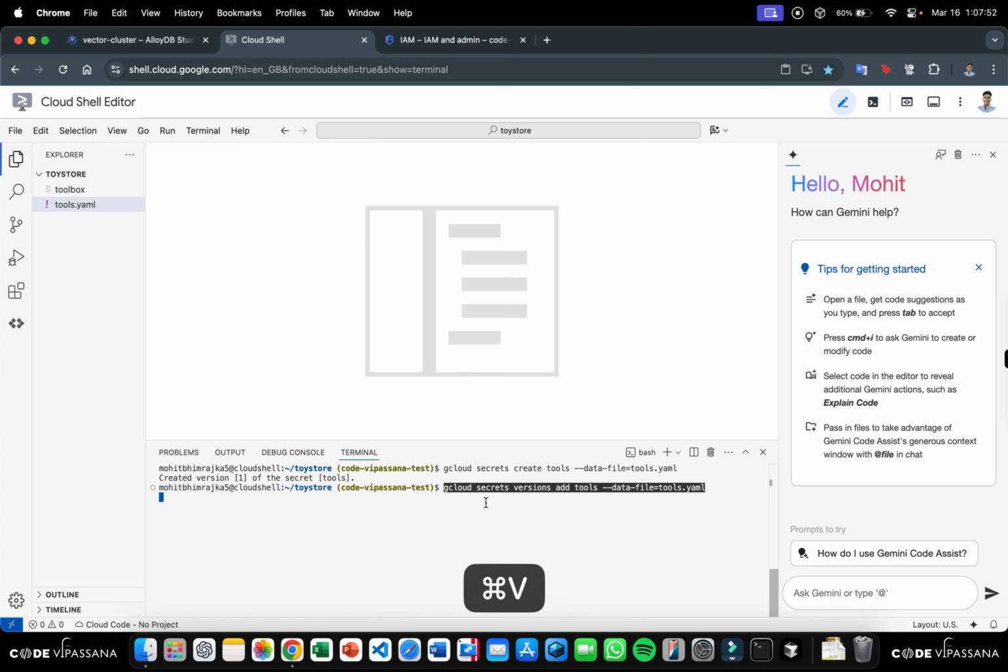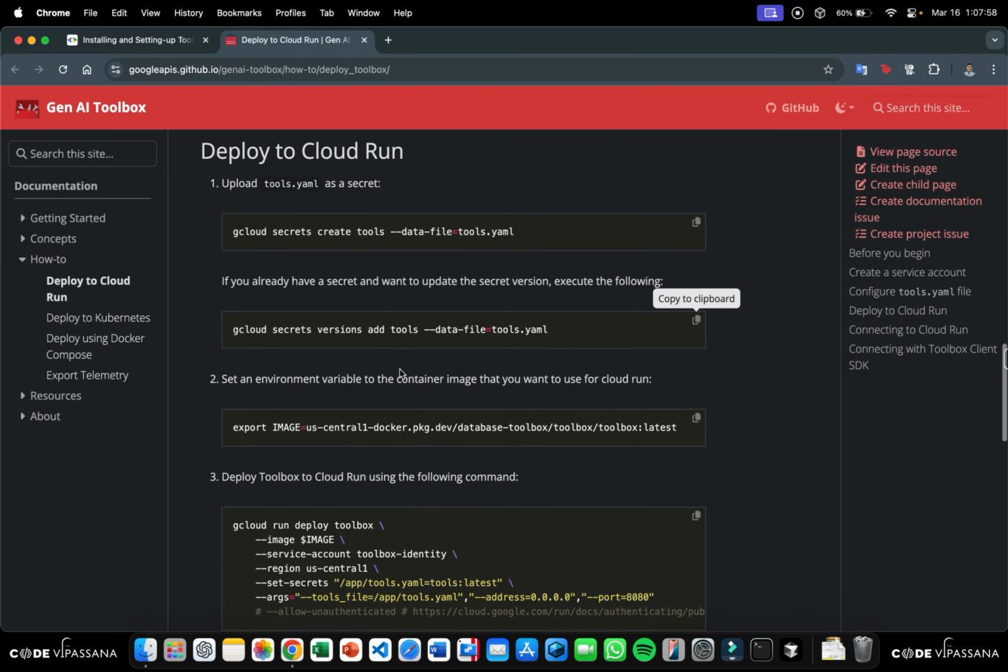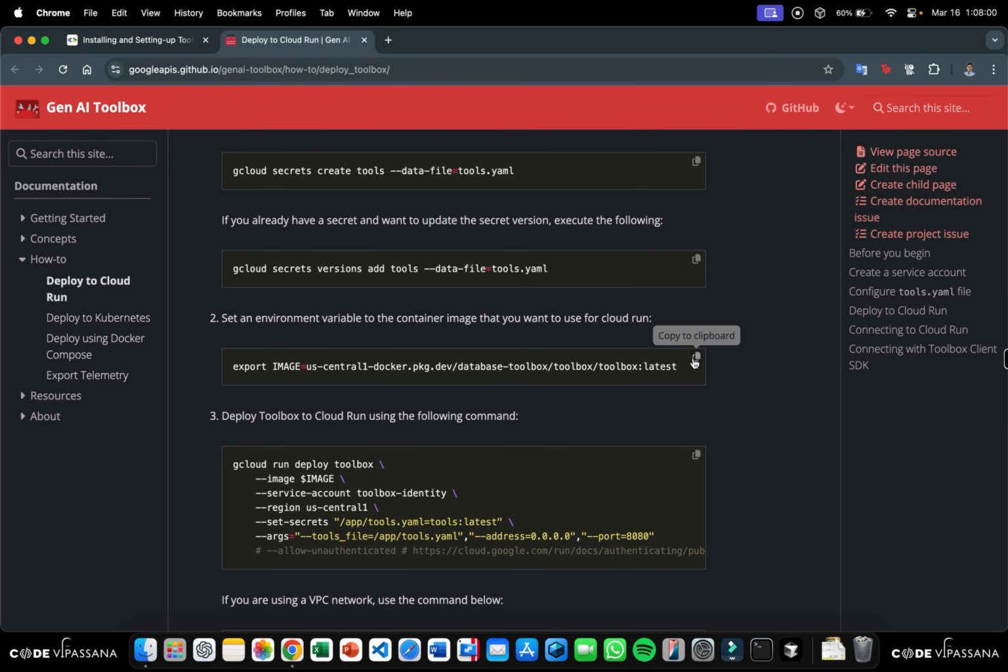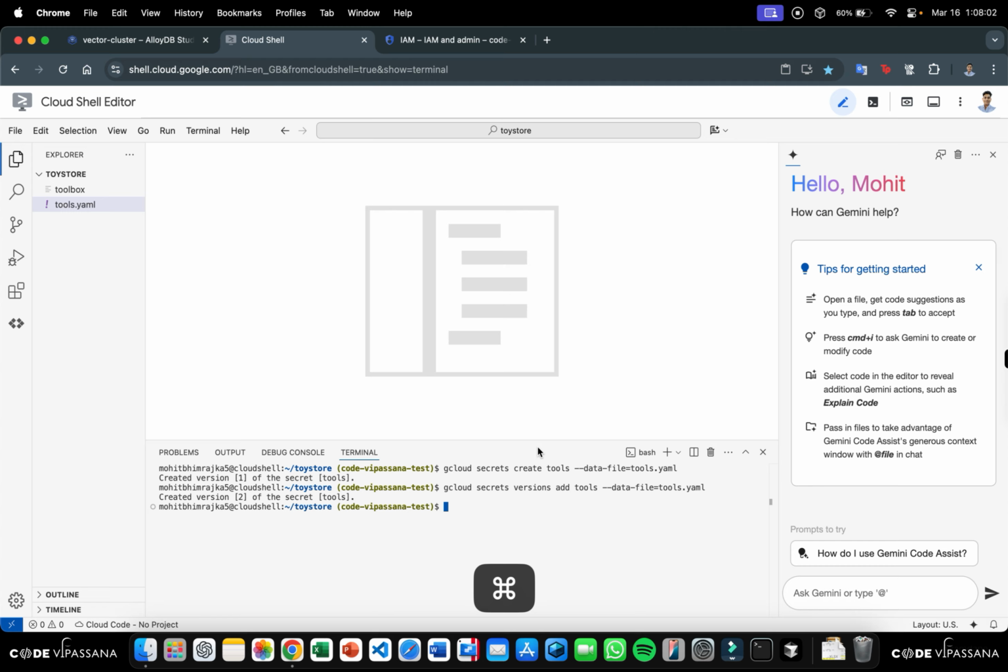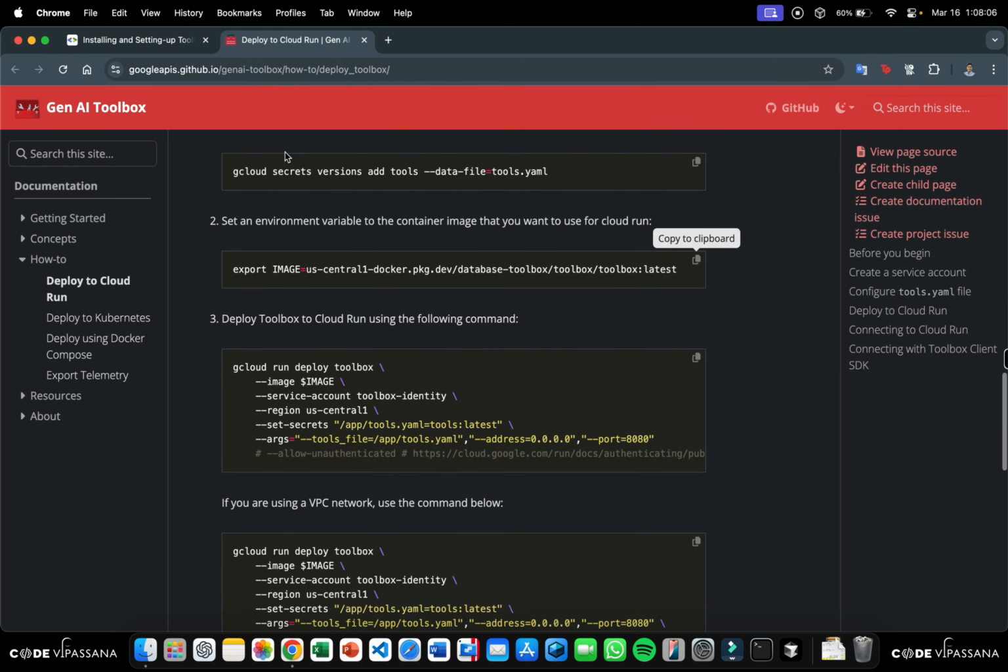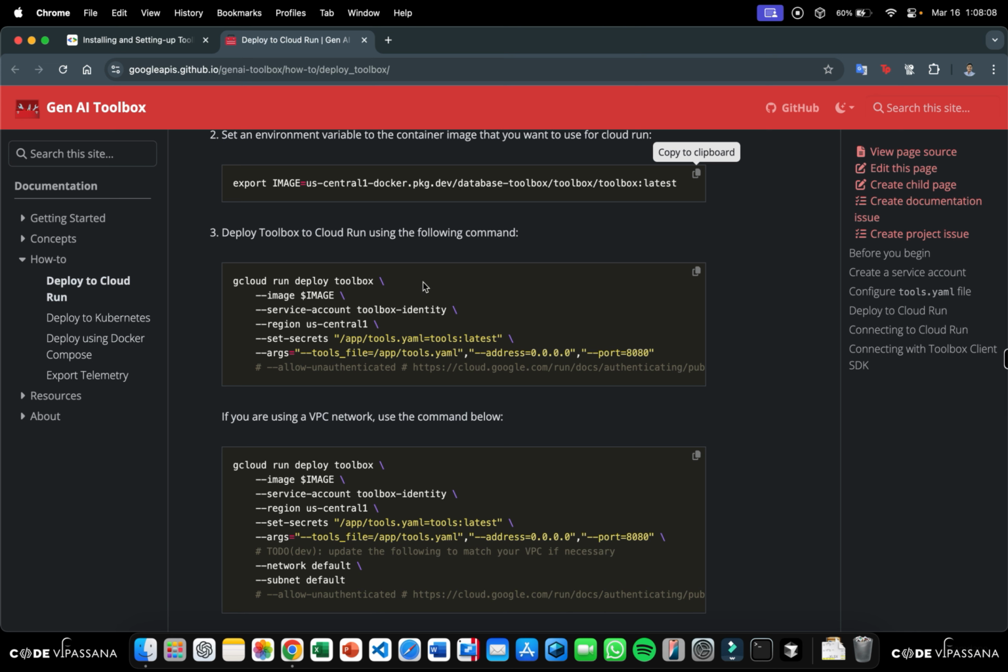Copy this command, paste it, wait for the output. That's also done. Let's export the Docker image under the image variable. Let's go ahead and do that. It's been exported. And finally, let's build the application.